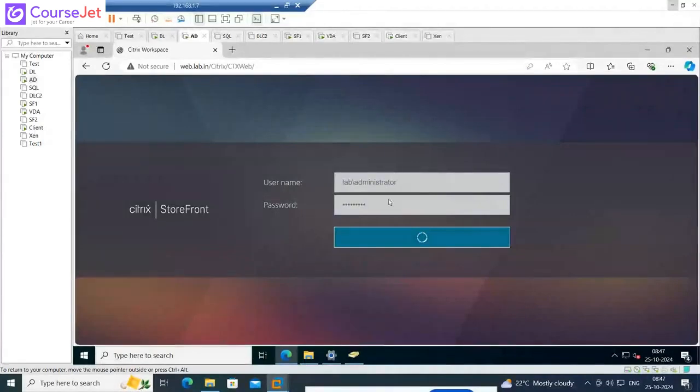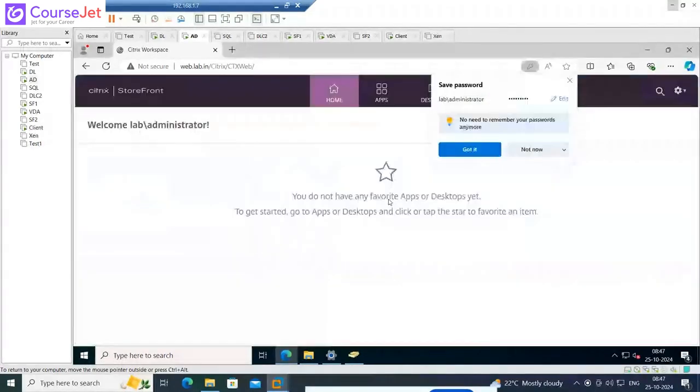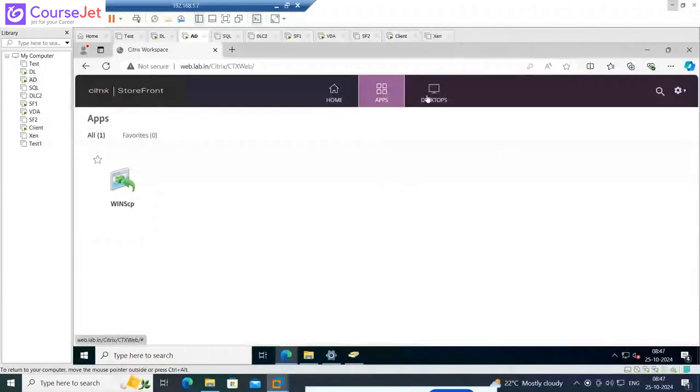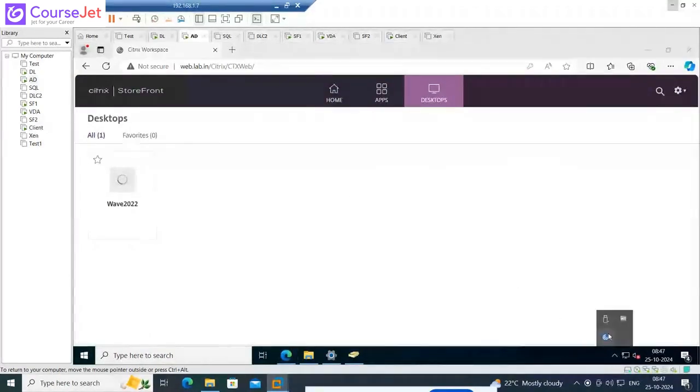Now we are connecting back as an administrator. We'll be able to see the application as well as the desktop. So you could see the application on the desktop. So we'll try to launch a desktop. Now we will be able to connect to the environment because we have the workspace or the Citrix client in place.